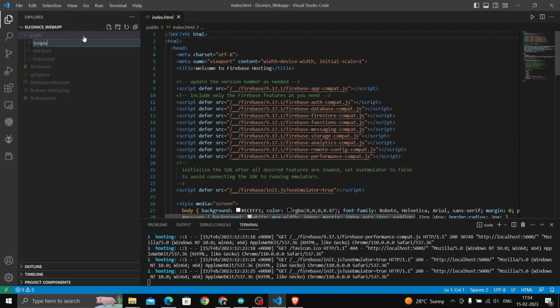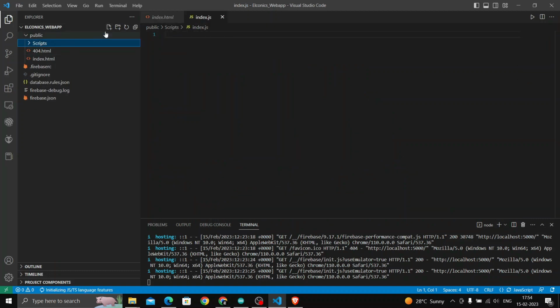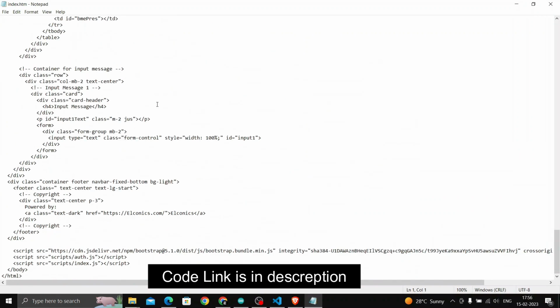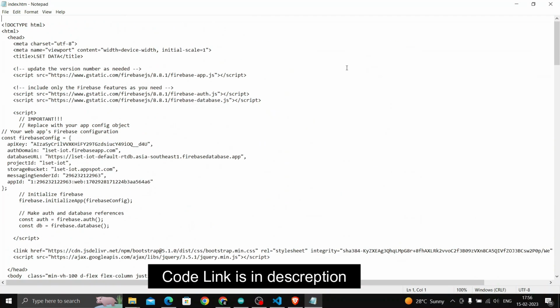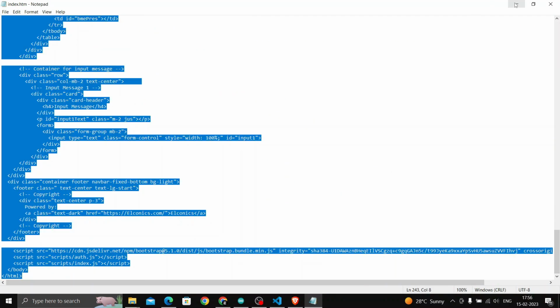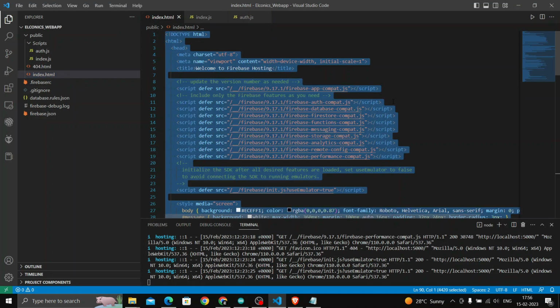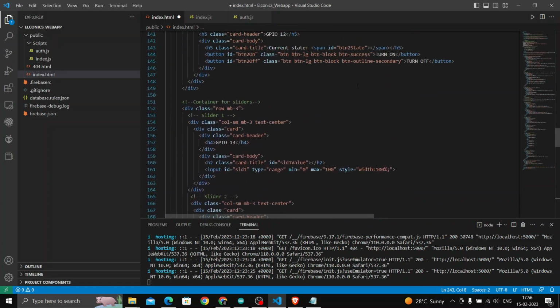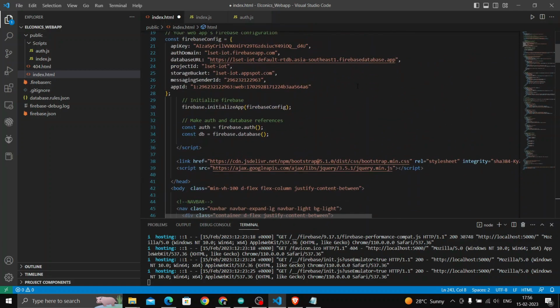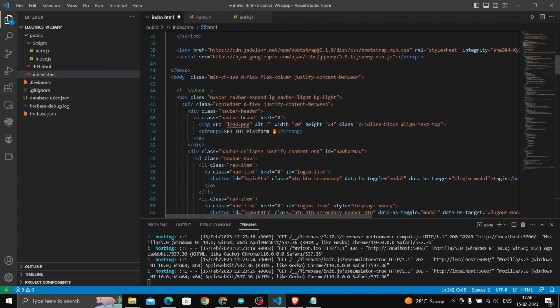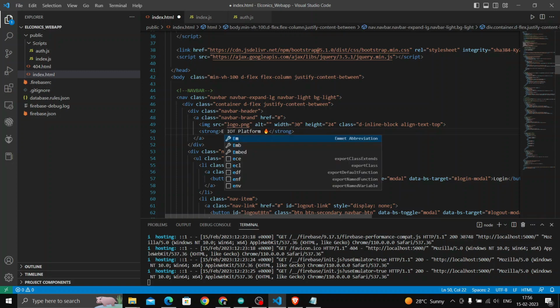Create one folder with the name scripts under the public folder, and add two files, index.js and auth.js. Paste this code inside the index.js and auth.js. Because this video is too long, I'm not going to explain all the code in just one video. If you want me to do so, drop a comment. I will make a separate video for the same.